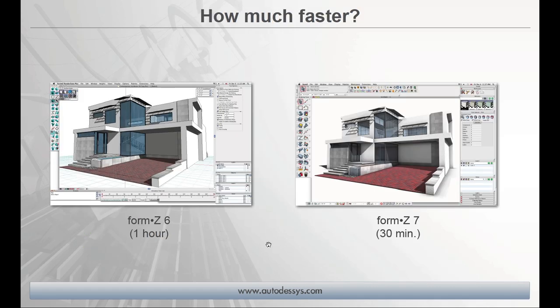How much faster? Well, this project was modeled and rendered in the new formZ 7 in about 30 minutes. The same project in formZ 6 took me almost an hour. This is a 50% reduction in modeling time, not to mention about half the mouse clicks, and it was just plain easier to do with formZ's new tools, features, and workflow.